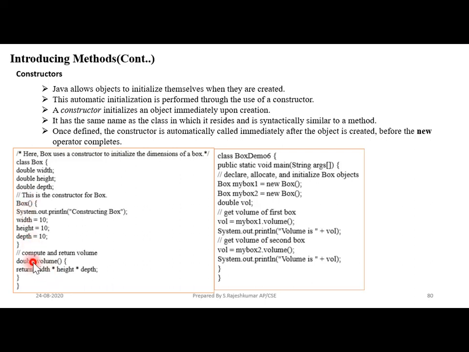Here we have declared something else, double volume. This is a member function, with double as the return type and volume as the function name. We are using the function without parameters. It will return width times height times depth. So the member function will return a value of type double, right? Next, look at that.